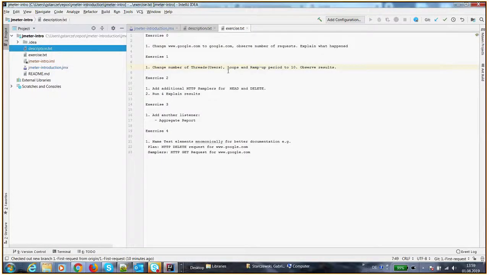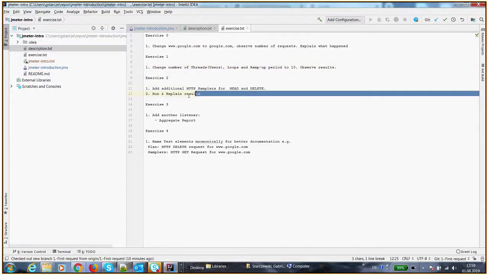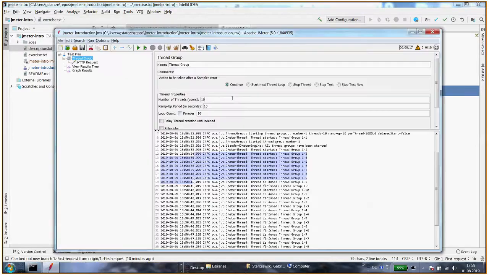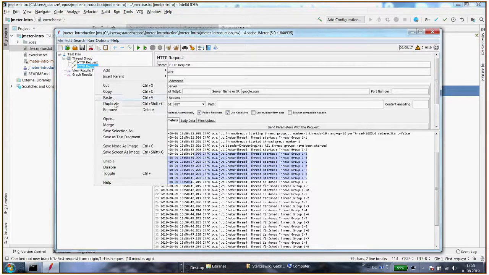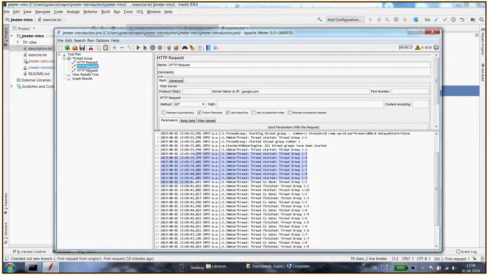Okay, what's the third one? Let's add additional HTTP samplers for HEAD and DELETE, run, and explain the results. Okay, I can use this duplicate functionality in JMeter, and I need to change the method from GET to HEAD. I will also change it to DELETE. Okay, so I have now 1 GET, 1 HEAD, and 1 DELETE request. DELETE aims at deleting the resource that is available at that address. I will maybe change it to www.google.com to make only 1.